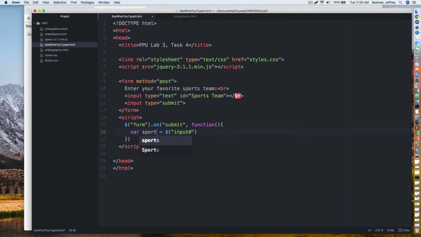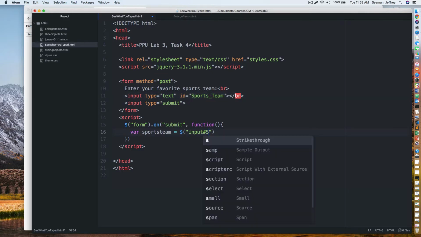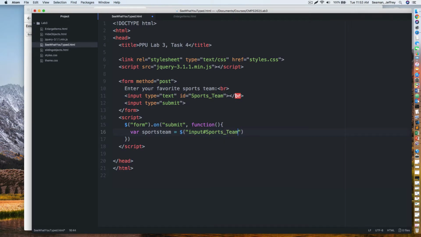I wanted to go first name, but I want to go sports team. All right, so we'll do hashtag, and you know how I have this up here, that will be a problem. So let's make that underscore, or we'll have a problem later on. So we'll put input, and I'll put sports team, and we'll do .val, like that, perfect.